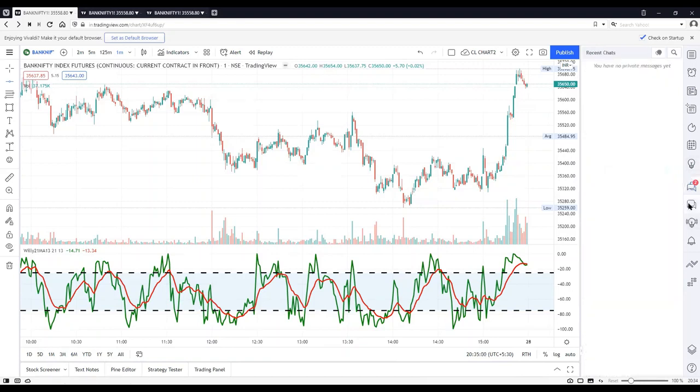If anyone has sent you a private message, you can find it over here, in private chats. This is the idea stream. Right now, I haven't followed anyone, so that's why there are no ideas. If I have followed anyone, it will come here. Right now, I also don't have any notifications from TradingView. You can find your notifications here.